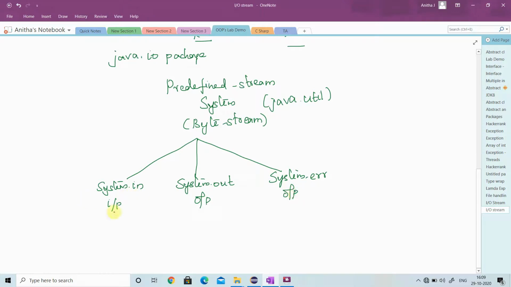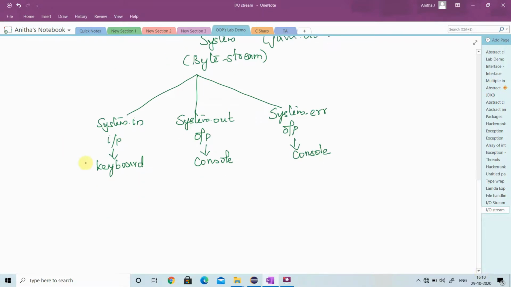System.in will get the input from the keyboard. System.out will produce the output in the console, and System.err also produces the output in the console. System.in is of the class InputStream, System.out is of the class PrintStream, and System.err is also of PrintStream.